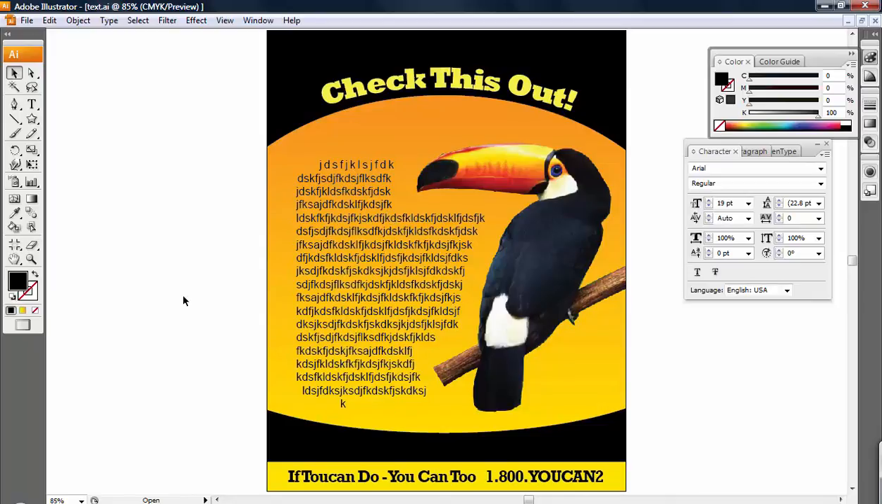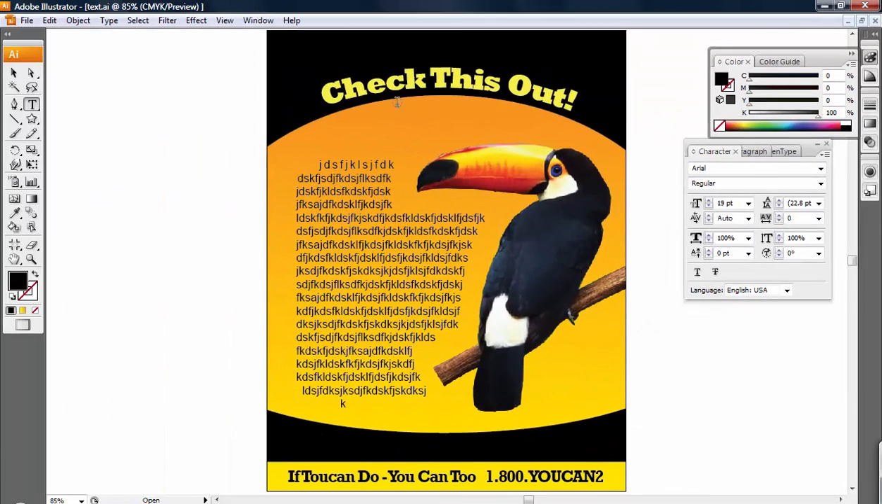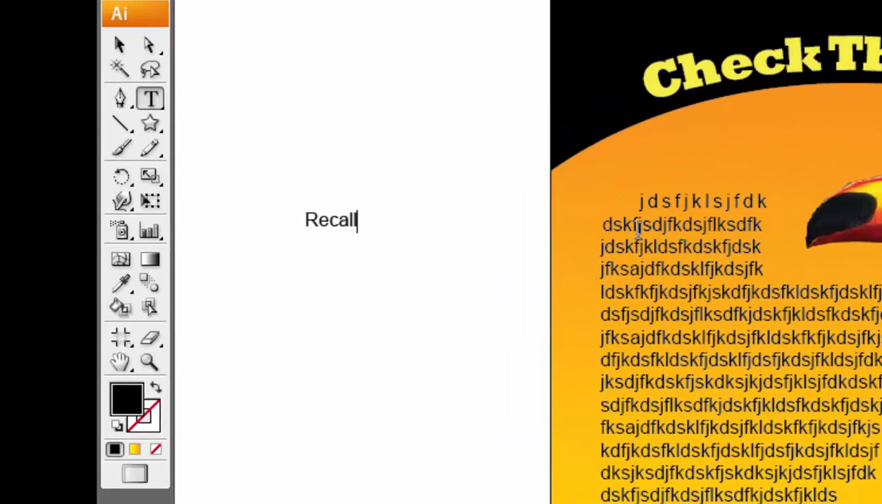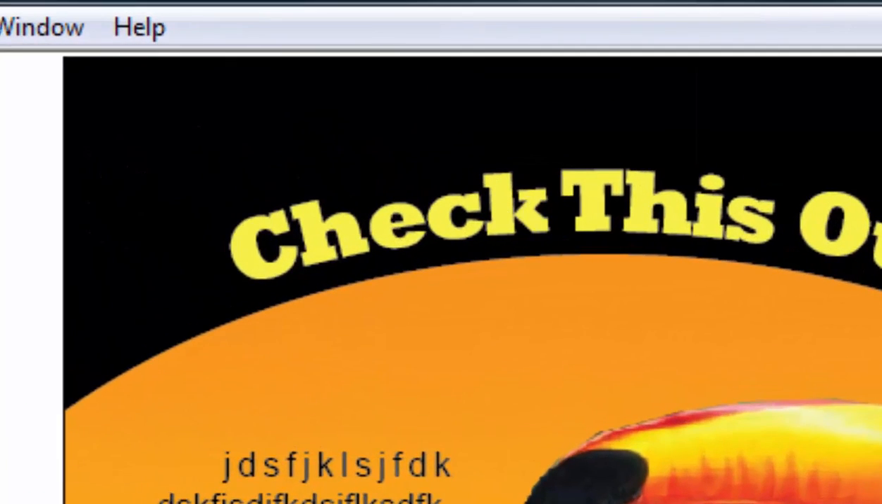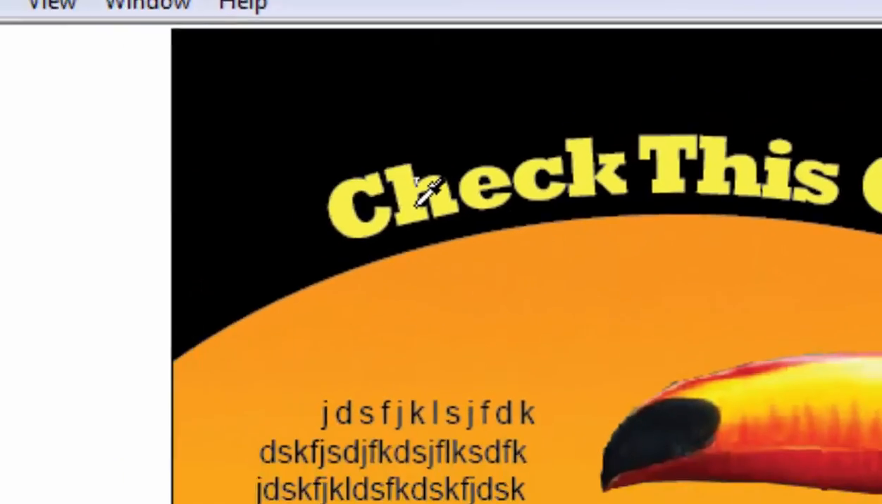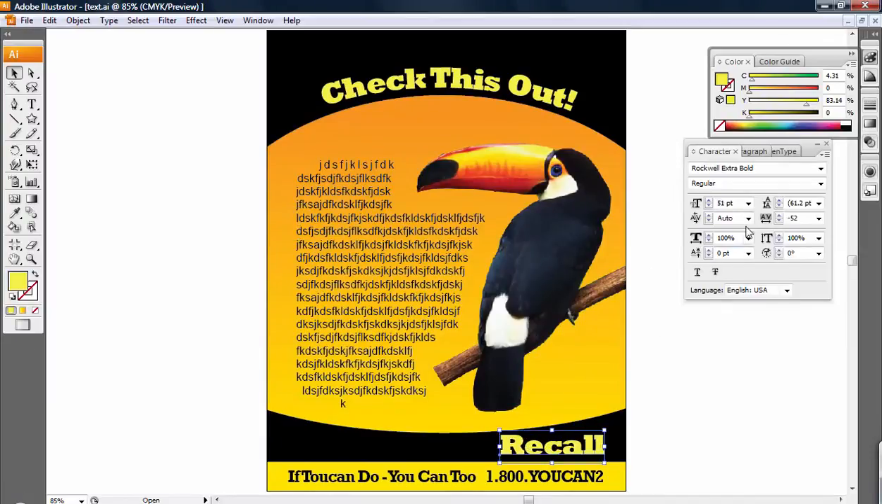Okay, there's a few things that I'd like to point out. Sometimes you're going to want to use the eyedropper tool to recall these settings here. So for example, if I type something out, I'll just put recall. Right now, I have the same settings as before. Well, I want to change it to this. I can use the eyedropper tool. First select it or highlight it, then click the eyedropper tool, and then click on the one that you want to recall. And notice that everything has been recalled. The size, the color, the kerning, the font, everything.